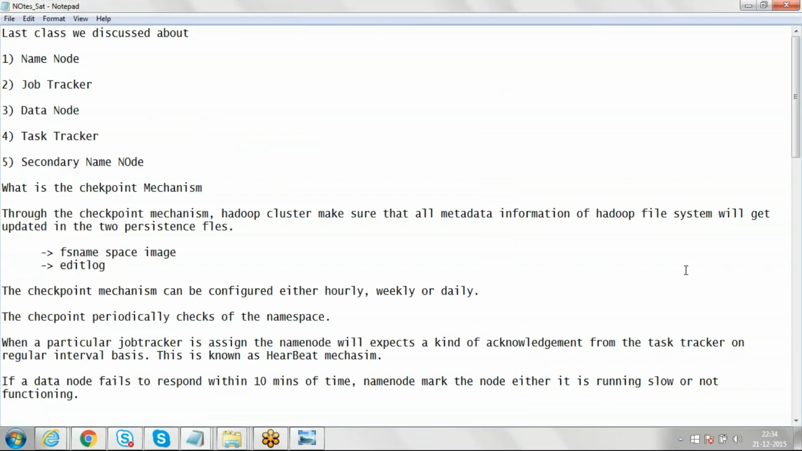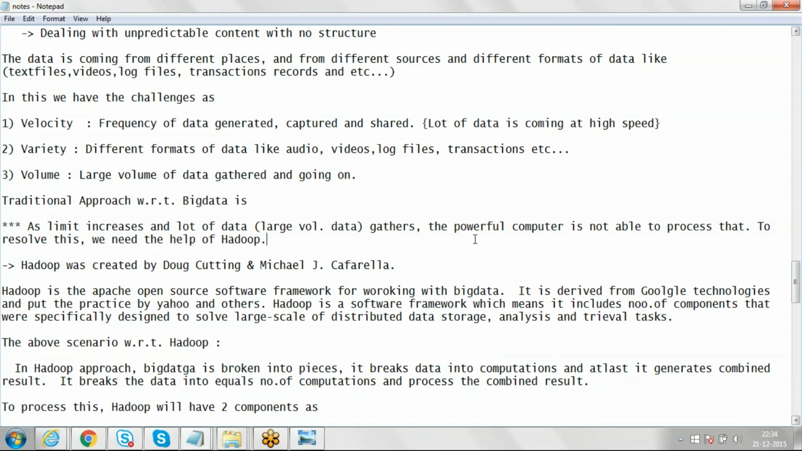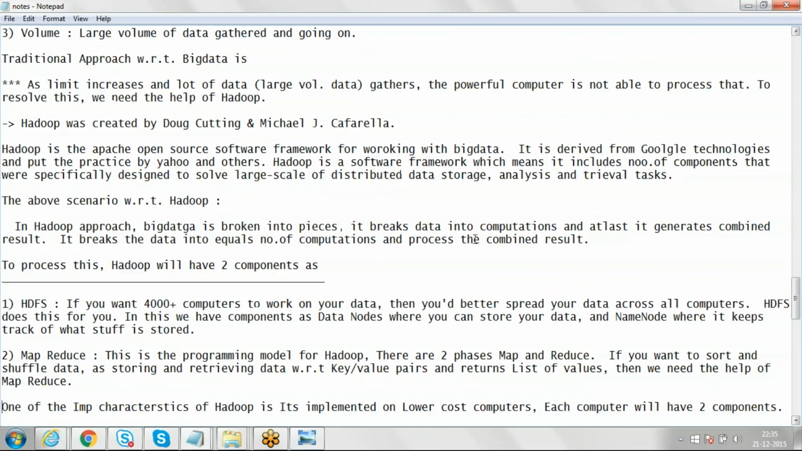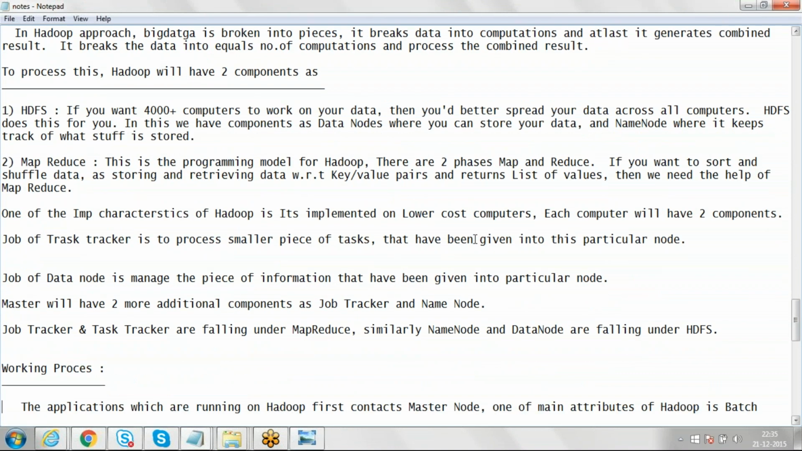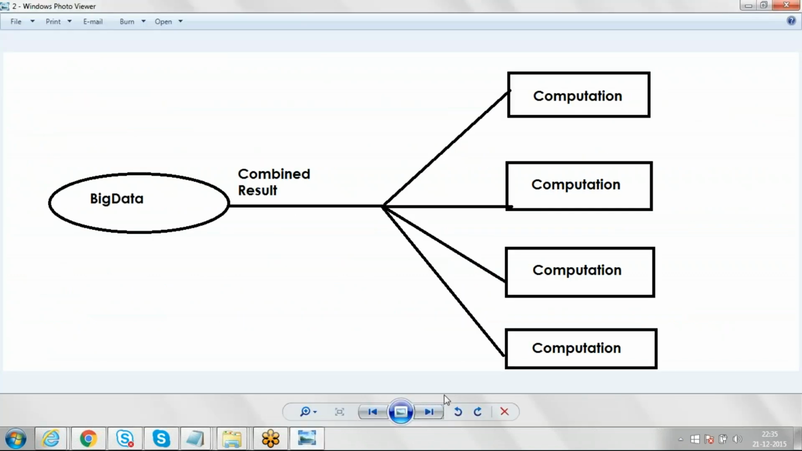Now let us see how the working of this is going to happen. It has HDFS and those other things. Now how will it actually work? What is the job of the name node, what is the job of the data node, what is the job of the task tracker, and what is the job of the job tracker? That we have to see right now. Then this is the architecture it will implement.